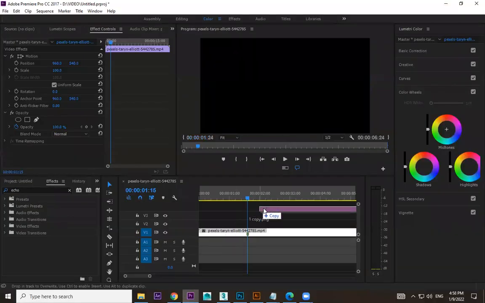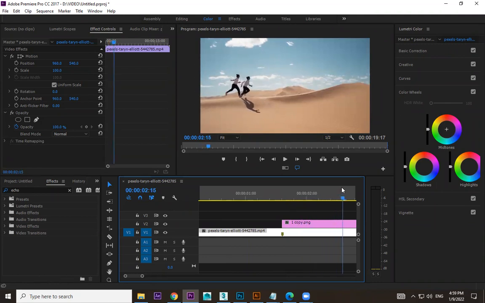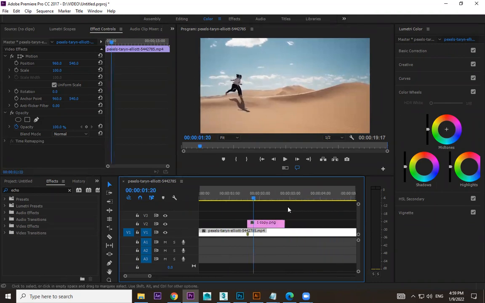Drag and drop it in the same place, but on top of it. So you can see I have a PNG image here. Even when this frame goes, still it is there. Okay, now I continue.